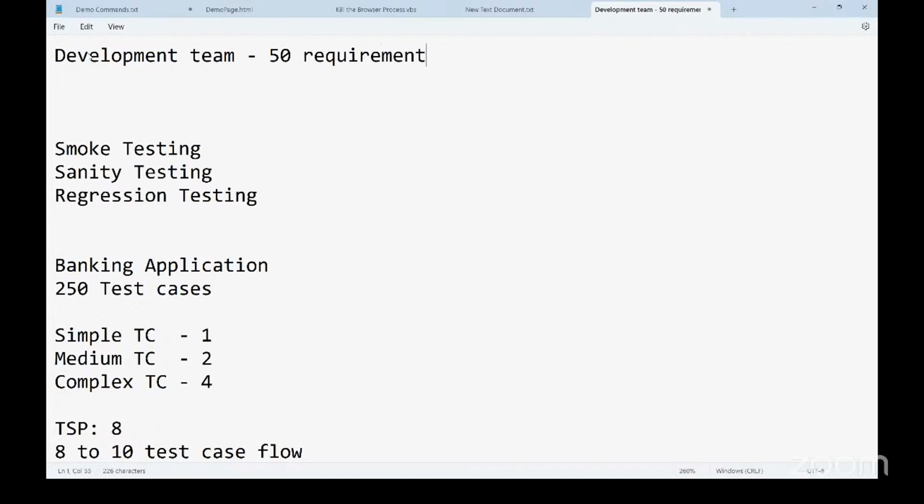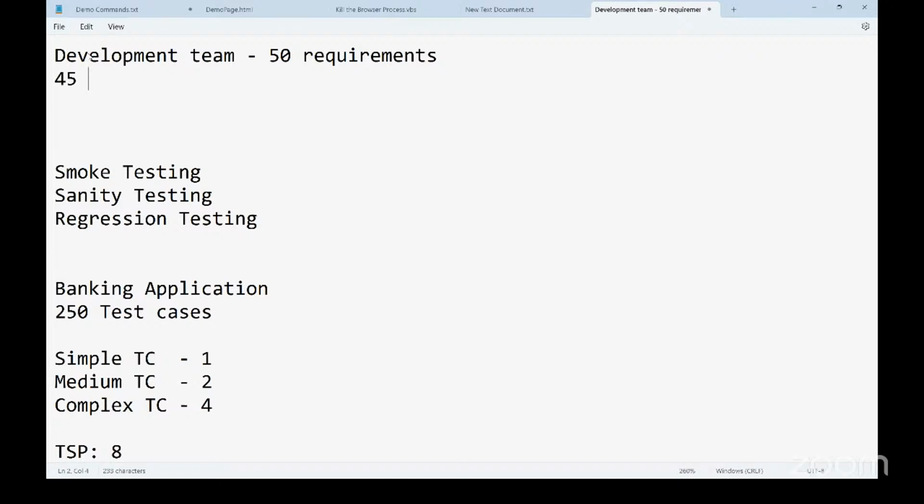We are in the middle of the thing. They have already completed 45, 45 complete. They are giving it to us. Okay, they are giving it to us. Okay, now we start the testing.